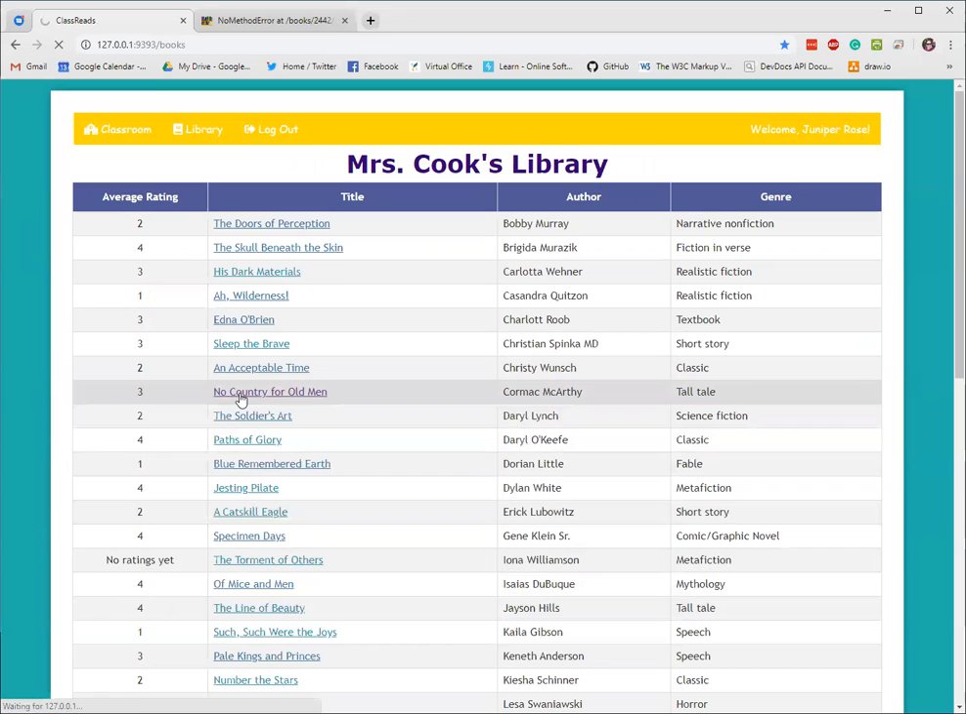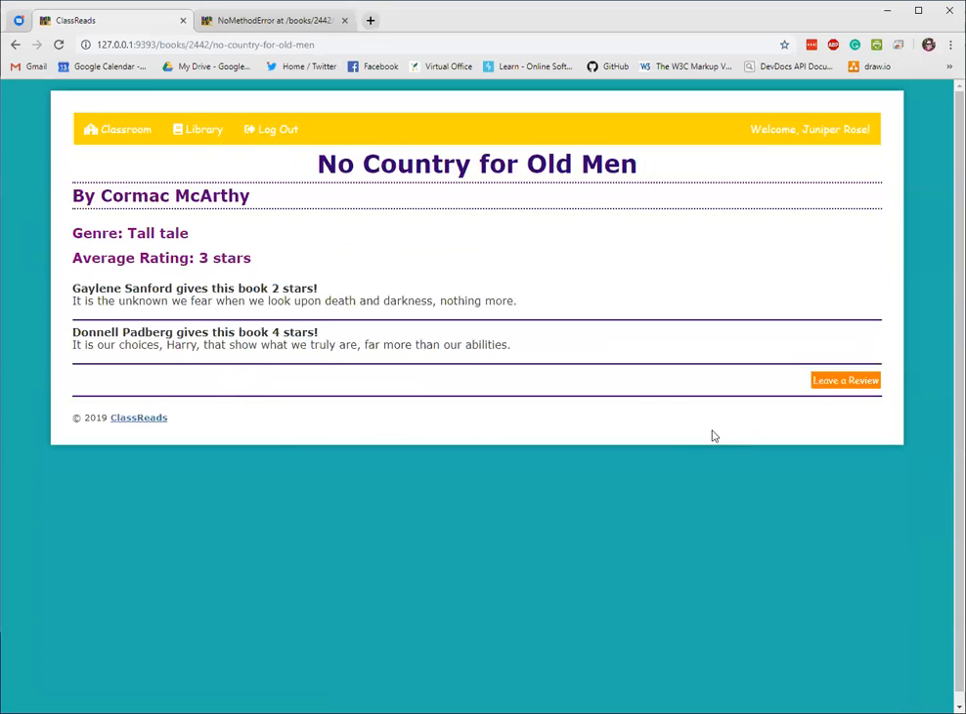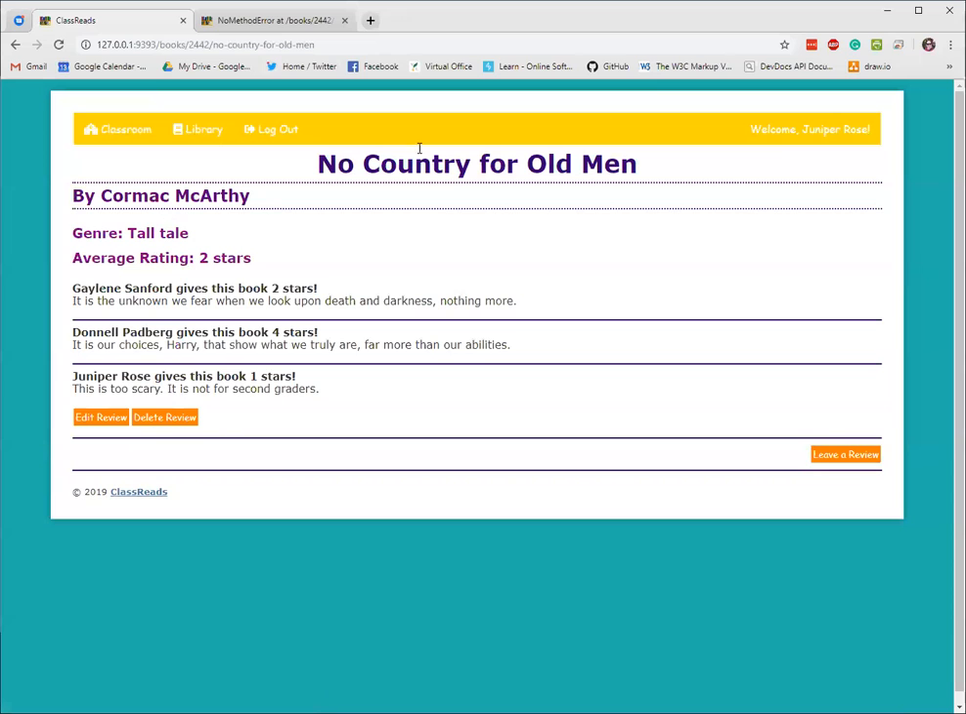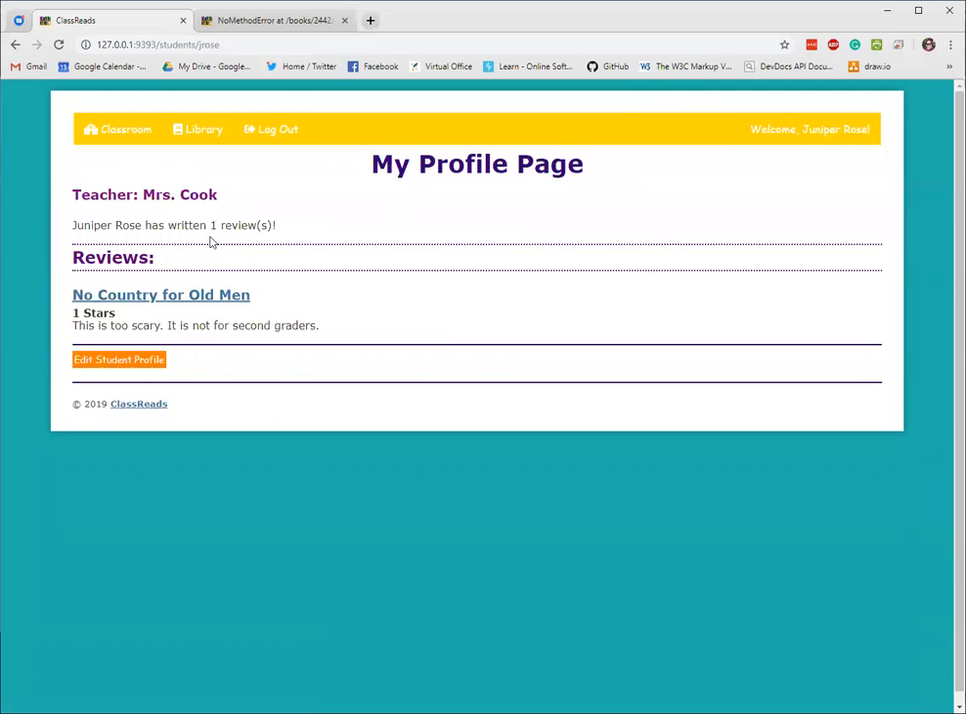Let's say she read No Country for Old Men. She really didn't like it. So she wants to leave a review to let everybody know. She'll submit that review and it will show up for everyone to see. Going back to her profile page, you can now see that she has written one review that still exists. We deleted the other one, and it shows it right here with a link to the book page.